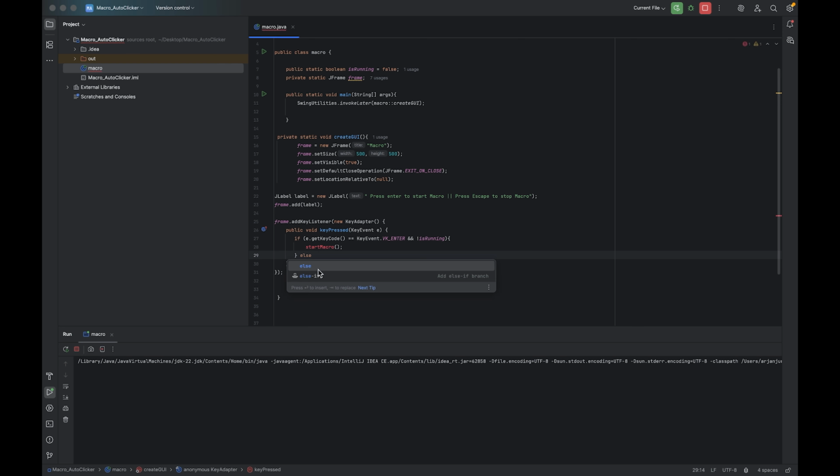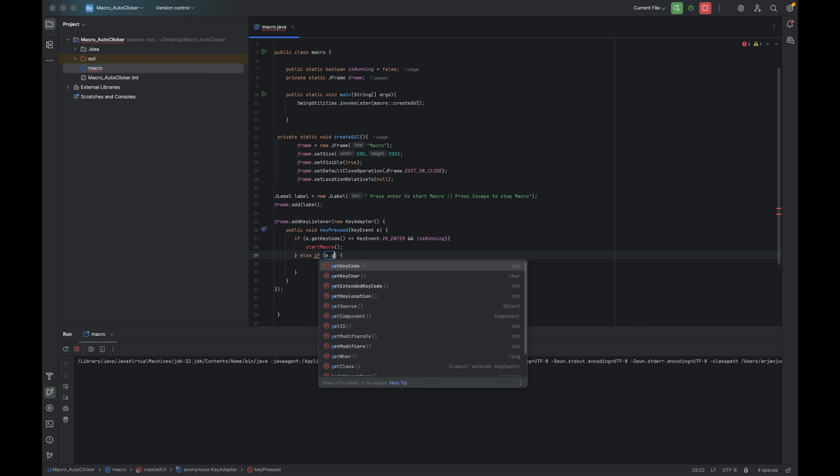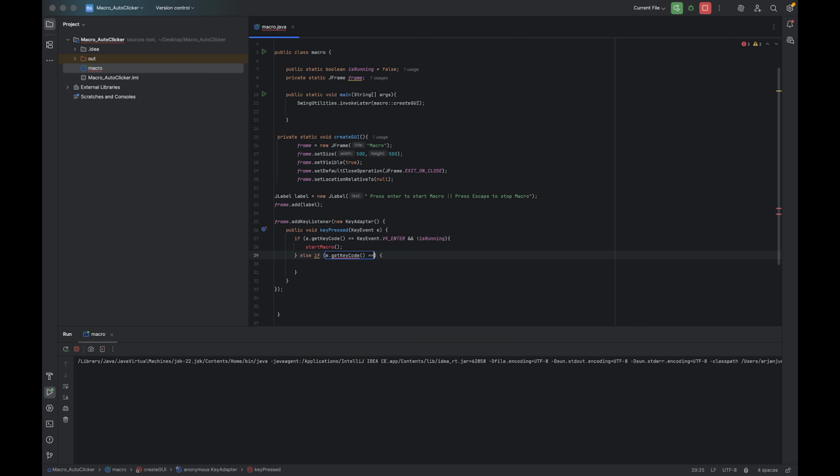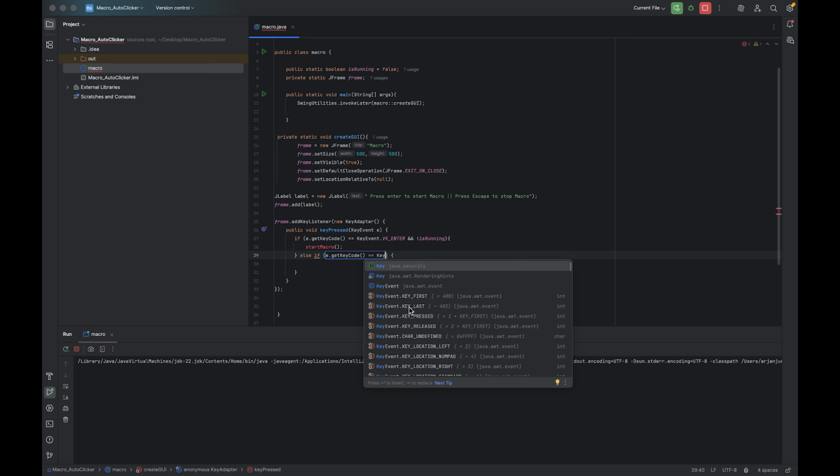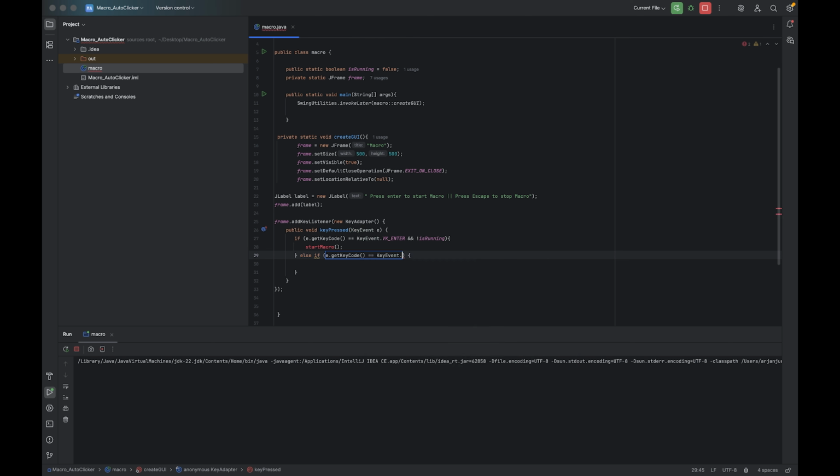Now else if, and in here what we can do is we can see when it stops. So else if e.getKeyCode equals KeyEvent.VK_ESCAPE, then what we can do with it is we will say that stop the macro. So we can write stopMacro. We'll make a method in a few minutes about stopping the macro.